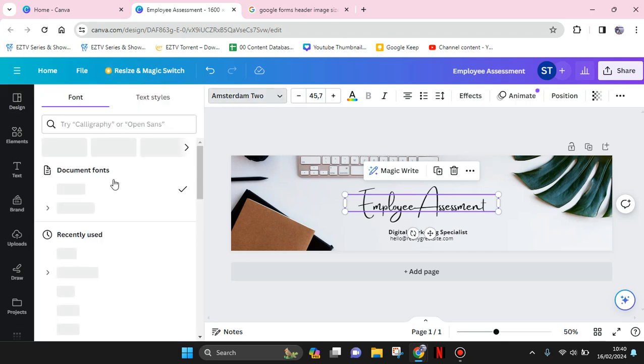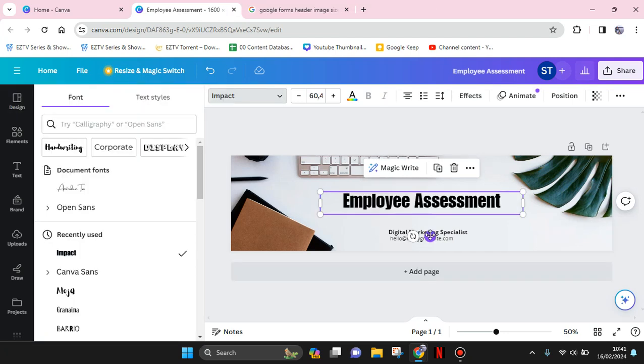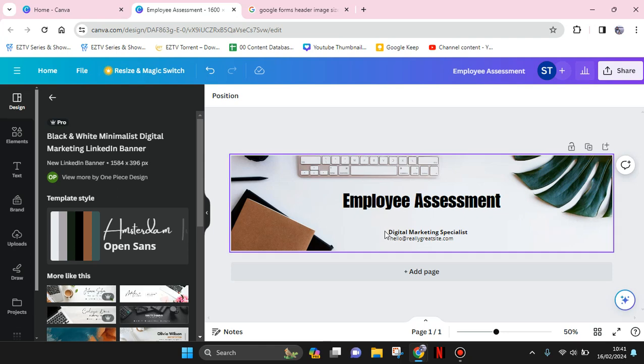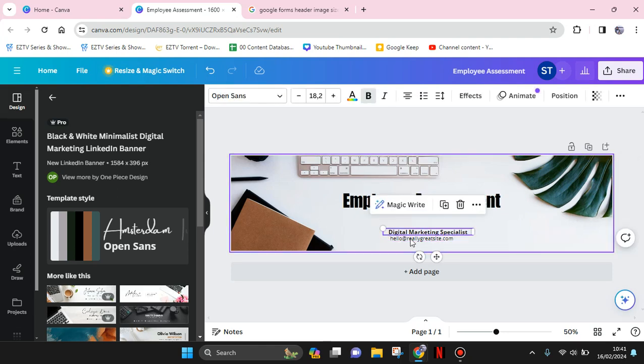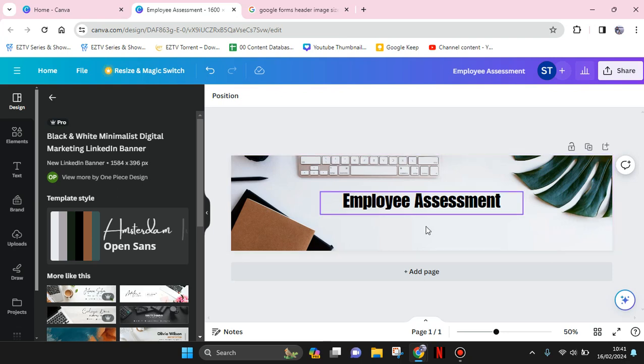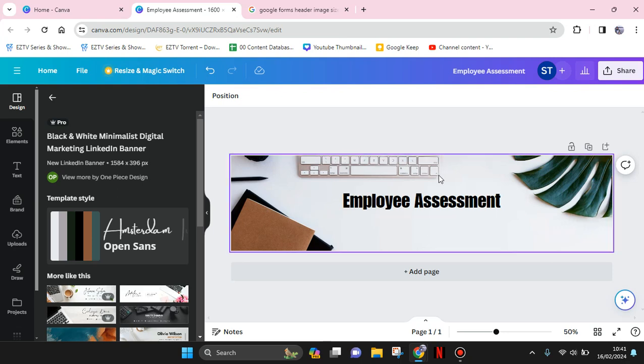So you can just write anything that you want regarding the Google form, and after that you can just click on share. Now just click on download to save the Google form header, and after that just apply it to your Google Forms.